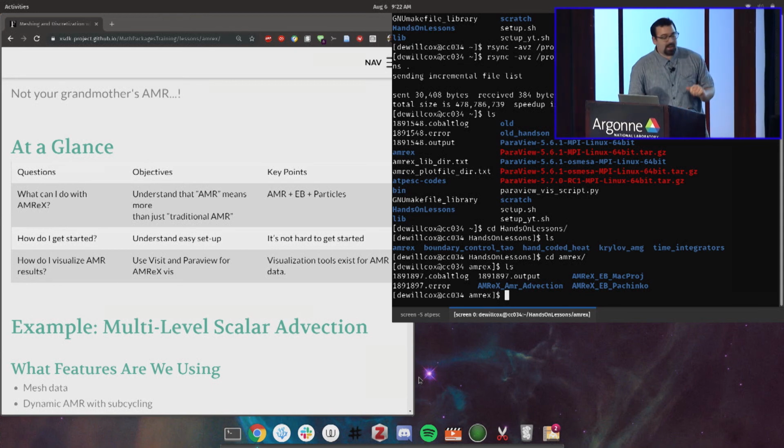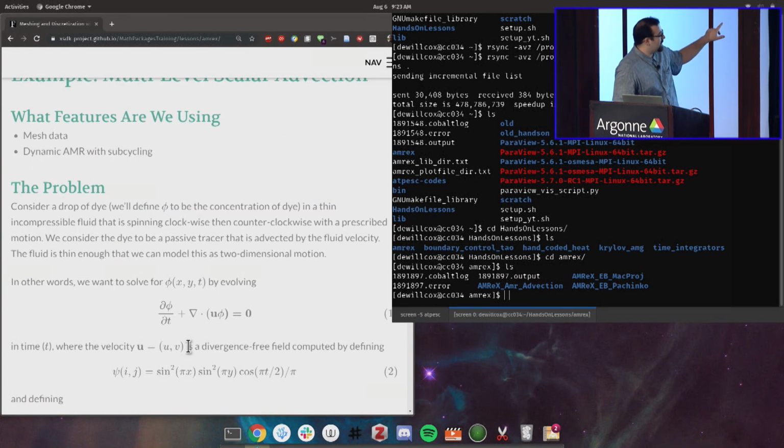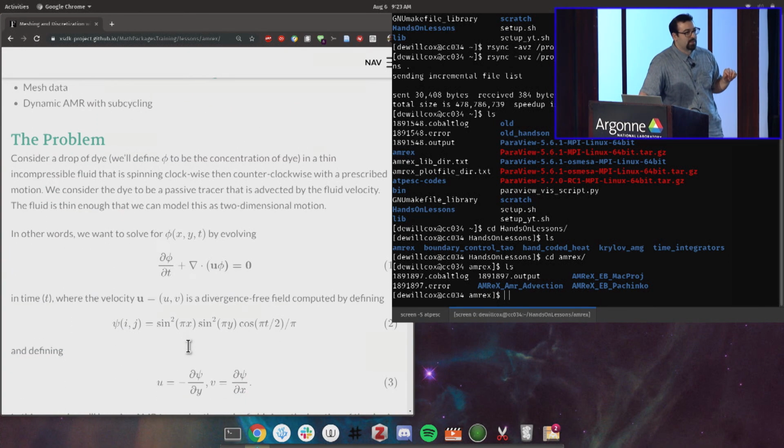Off we go. So I'm already in an interactive session with 4 MPI ranks. The first thing we're going to look at is multi-level scalar advection. And so this uses mesh data and dynamic AMR with subcycling.